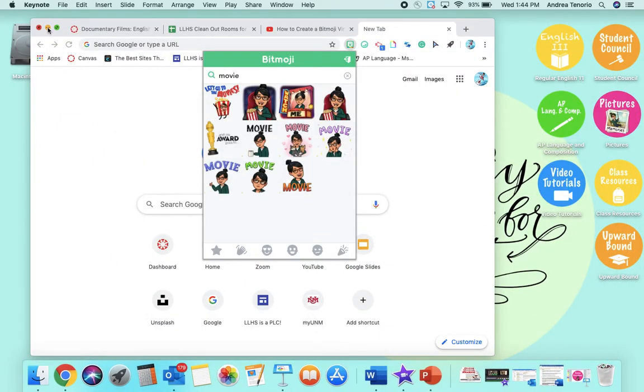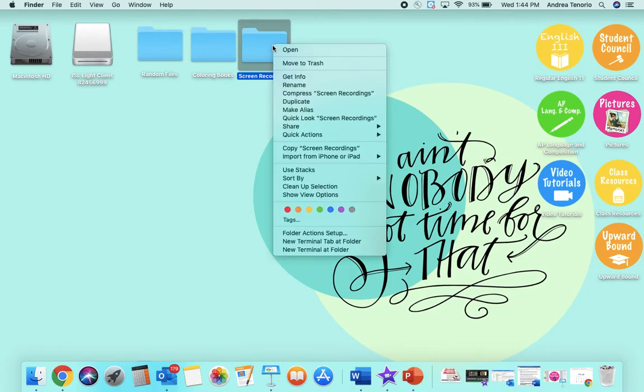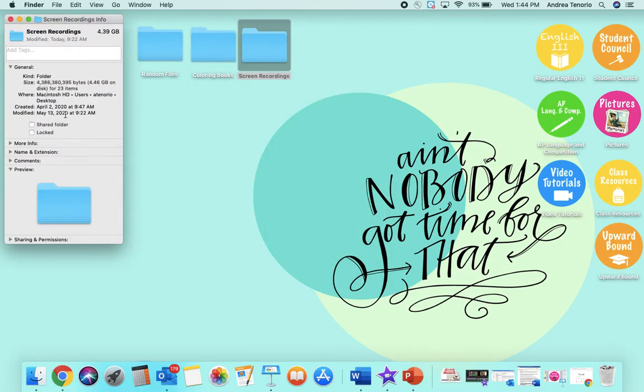Now that I've done that, let's go back to my desktop, and here is my screen recordings folder. In order to change it, I'm going to click on it so it is selected. I'm going to two-finger click so I get this pop-up menu, and you need to select Get Info. Get Info pops up. You'll notice that the preview is the picture of that file folder, so that's what we're going to change. Go up top to the top left and click on it. Notice there's a slightly blue border around it. That's how you know.